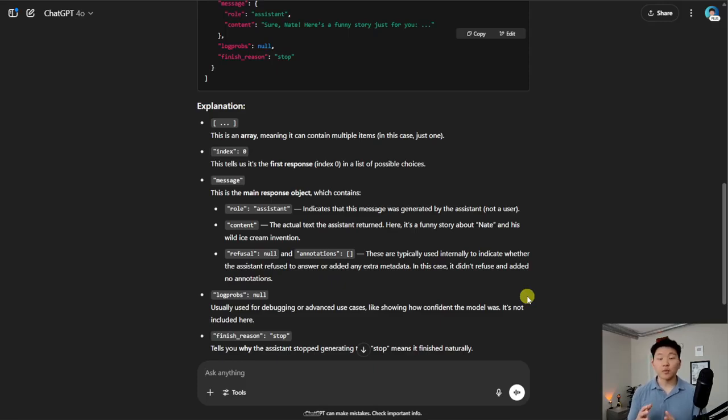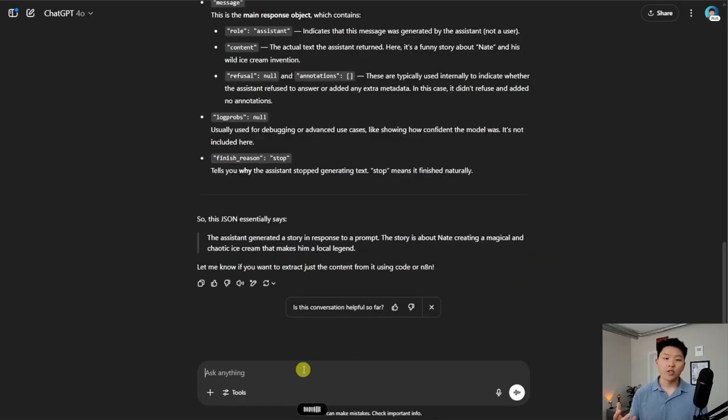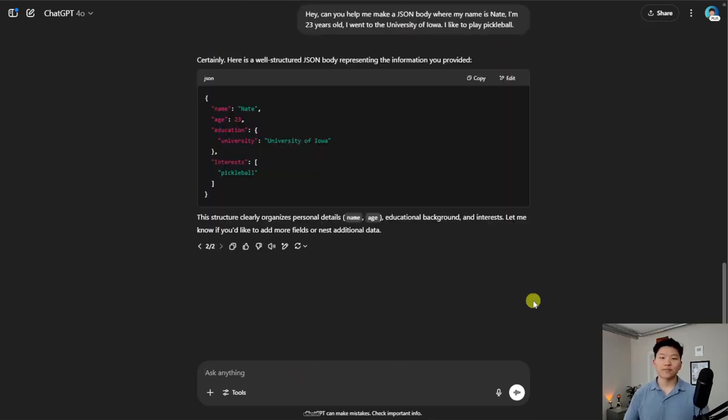let's say we need to make JSON. We could say, hey, I have this natural language. Can you make that into JSON for me? Hey, can you help me make a JSON body where my name is Nate, I'm 23 years old, I went to the University of Iowa, I like to play pickleball. We'll send that off. And basically, we'll be able to turn that into JSON for us. So here you go. We can see name, Nate, age 23, education, University of Iowa, interests, pickleball.